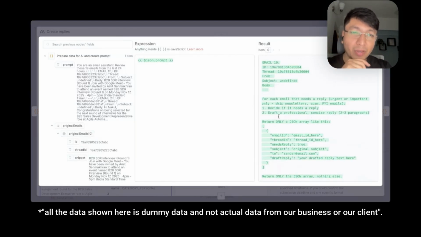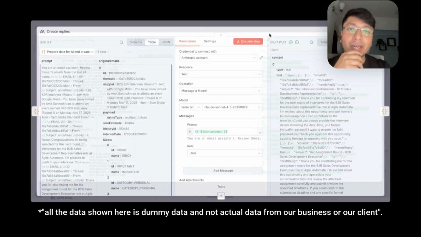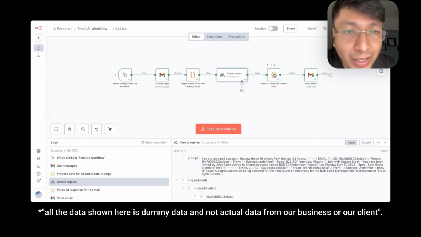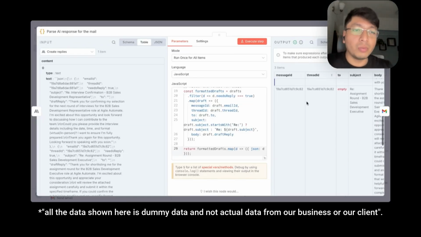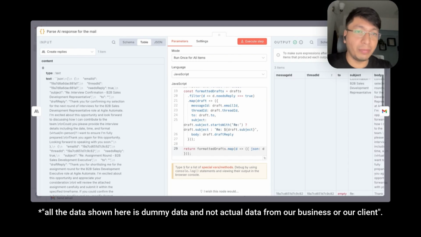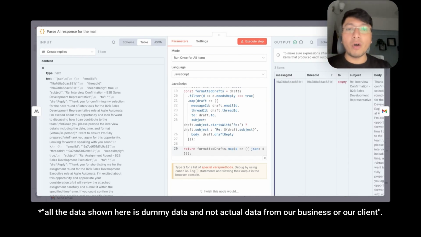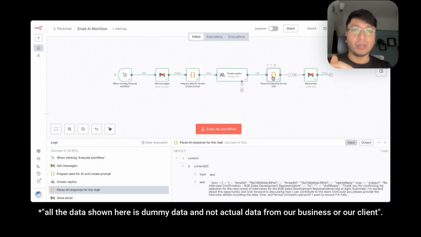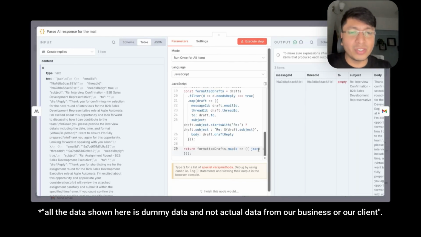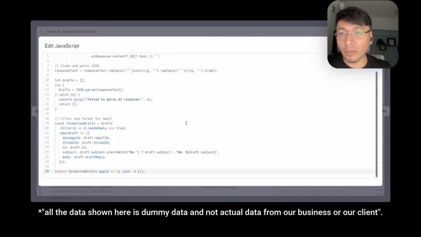Decide if it needs a reply, draft a professional, concise reply, 2 to 3 paragraphs. So for the emails that it thinks are important, it is generating the reply. After this, it is sending it to a code node, which is converting these 3 emails into a format Gmail can understand, so it can send it. It also has to be sent in the best way possible, right? So it is parsing this AI response for the email. This is also a code node only, and it is converting into that format. Filter and format for Gmail. So that is what is happening.